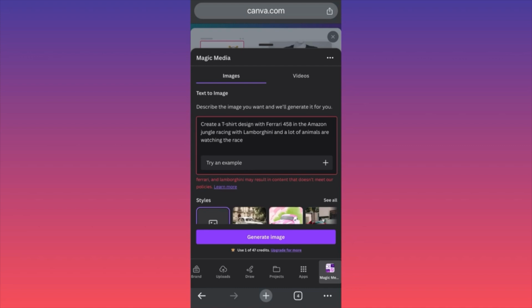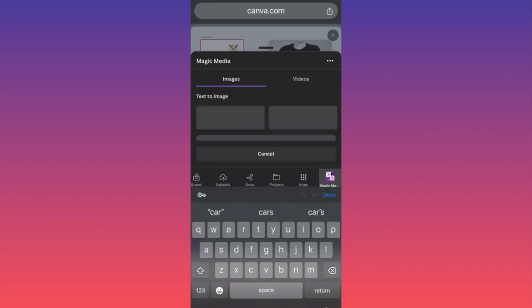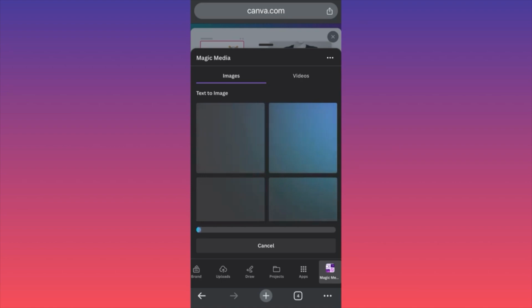Ferrari Lamborghini may result in content that doesn't meet our policies. Okay, so replace Ferrari. So one sport car racing with another sport car. This is how a little fine tuning always helps, but still gonna be crazy. Just imagine two sports car racing in the jungle.